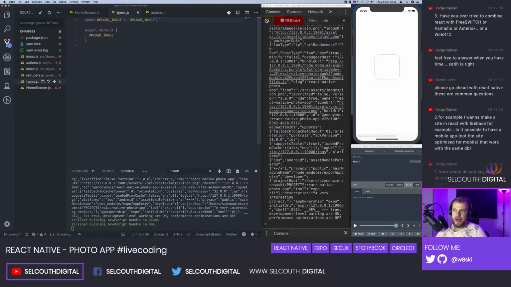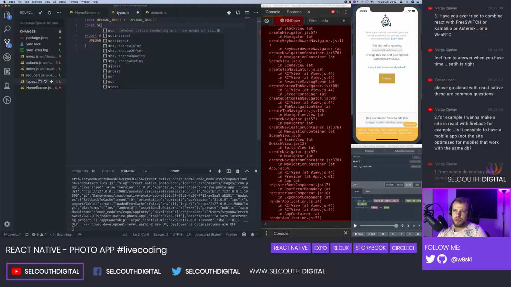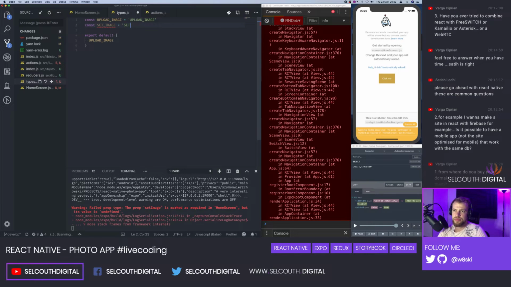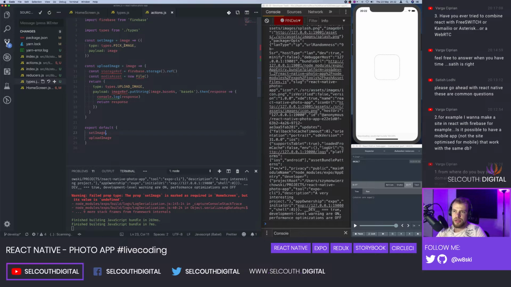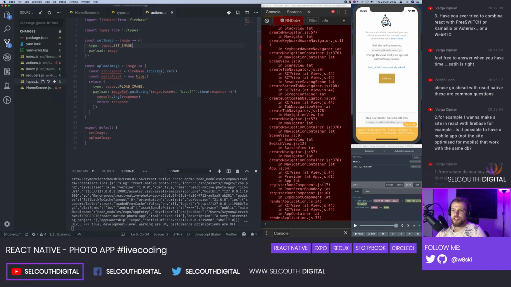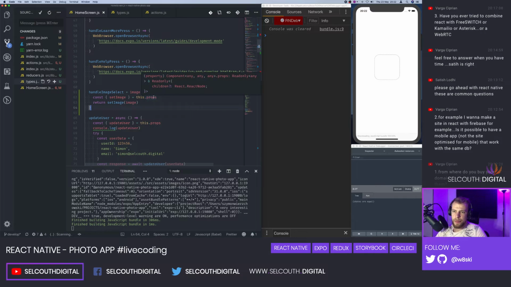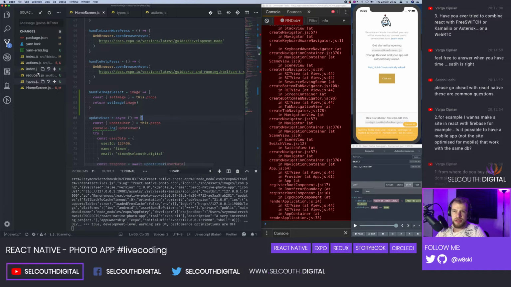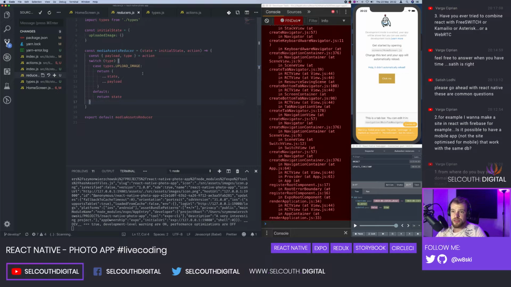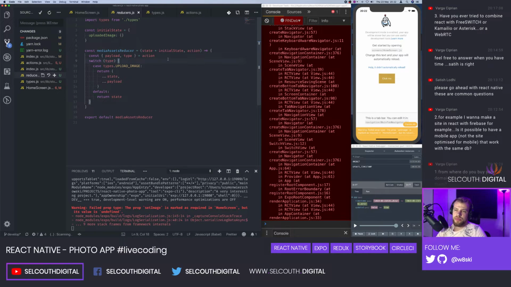We have to add it to our types. Set image. I actually do like to define all the props and everything alphabetically. I think I've said that many times already. So this is going to be called set image. Okay. Another thing is that we have to add it to our reducers, right? Set image.